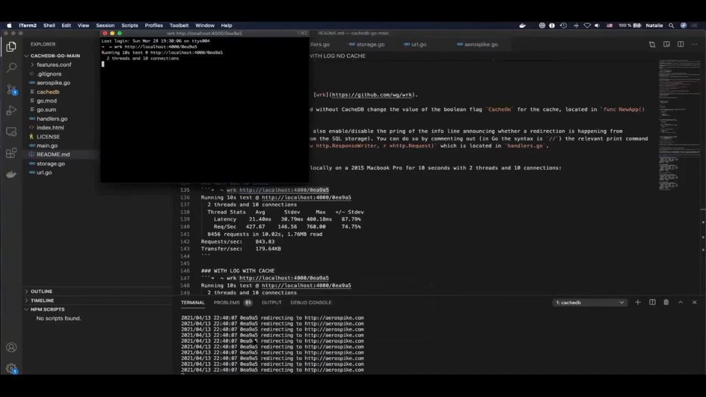And we see that we get the message that this is redirecting to aerospike.com. We just go to this URL that we know is working. And here is the result of the benchmark. So we have made 491 requests per second on average. So in 10 seconds, we made under 5,000 requests.